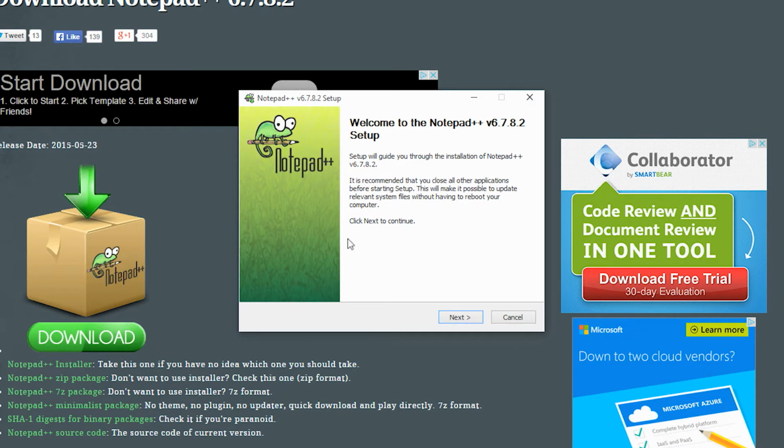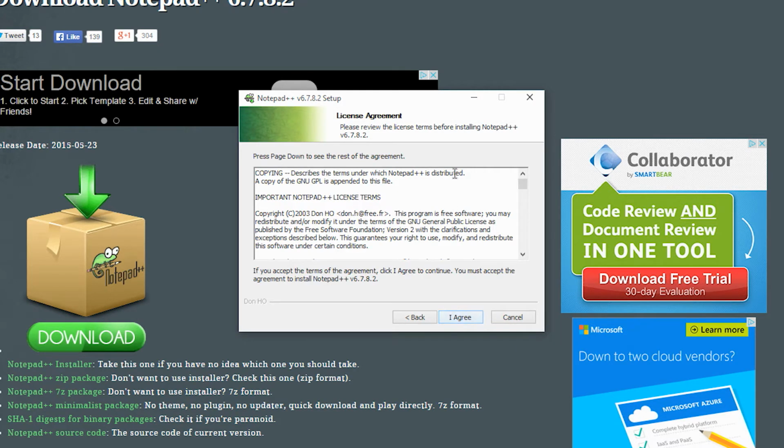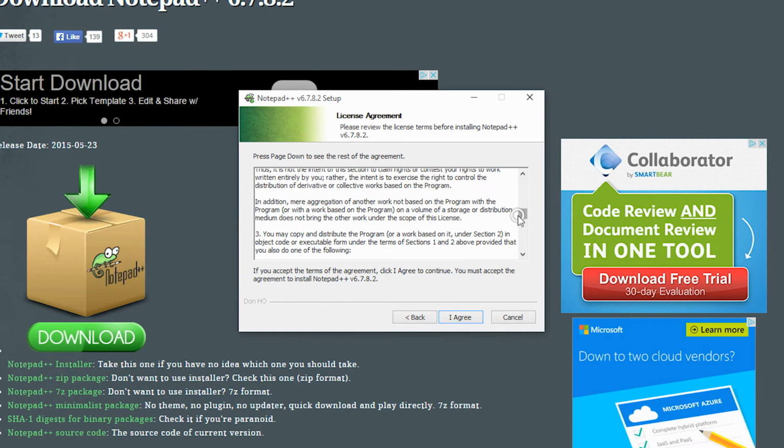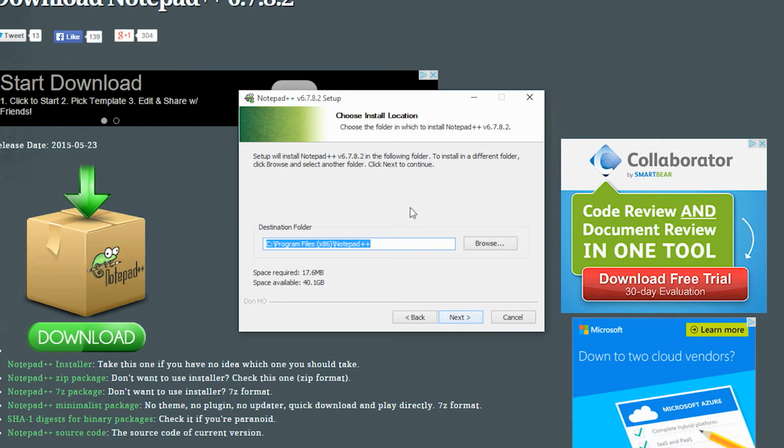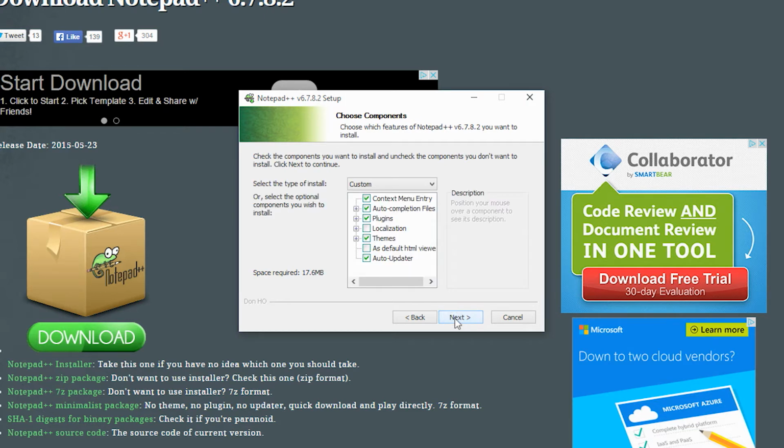On the first screen of Setup, I'm just going to advance on with Next. On the license agreement page, you can scroll through and make sure you agree with the license. Once you've read through this, click on I agree. On the Choose Install Location page, I'm going to leave it at the default location and click Next. On the first Choose Components page, I'm going to keep all the defaults and advance with the Next button.